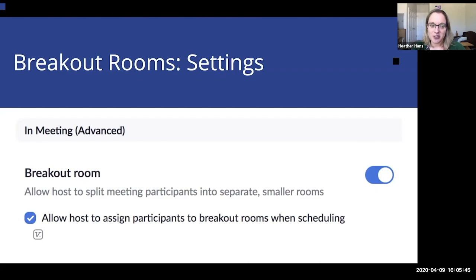If you haven't gone into your meeting settings before, those would be if you log into duke.zoom.us. There's a left-hand menu and it will say settings. If you click on that, this setting is going to be toward the bottom of a long page of settings. The section is called In Meeting Advanced. For sure, if you're using breakout rooms, you will want to enable allow hosts to split meeting participants into separate smaller groups. So you'll want to turn on that radio button.